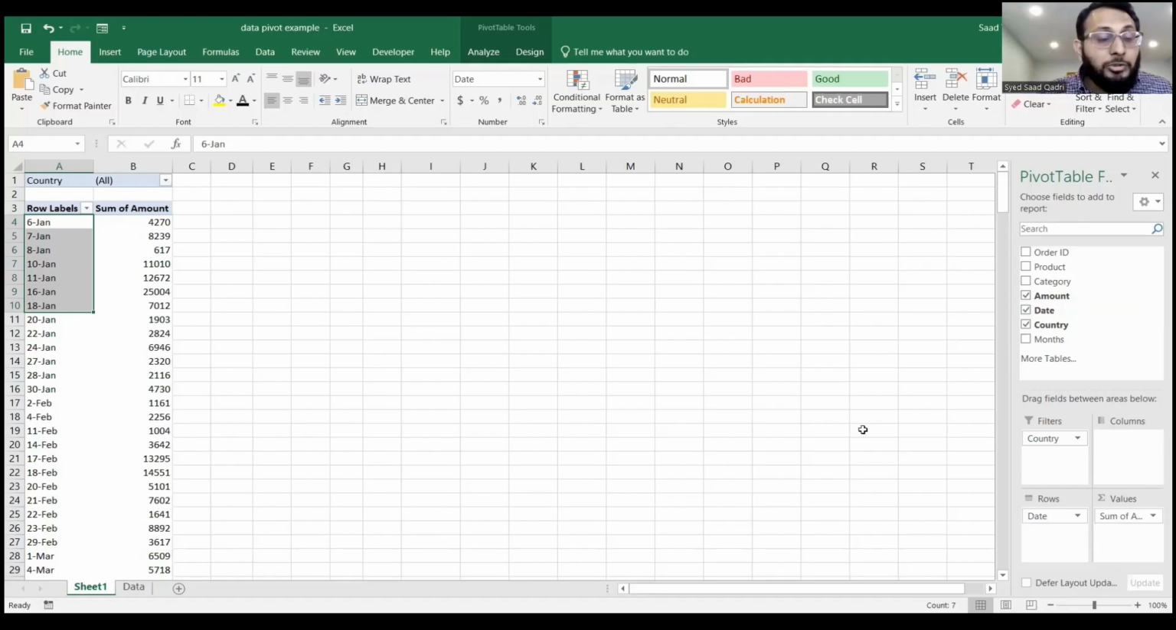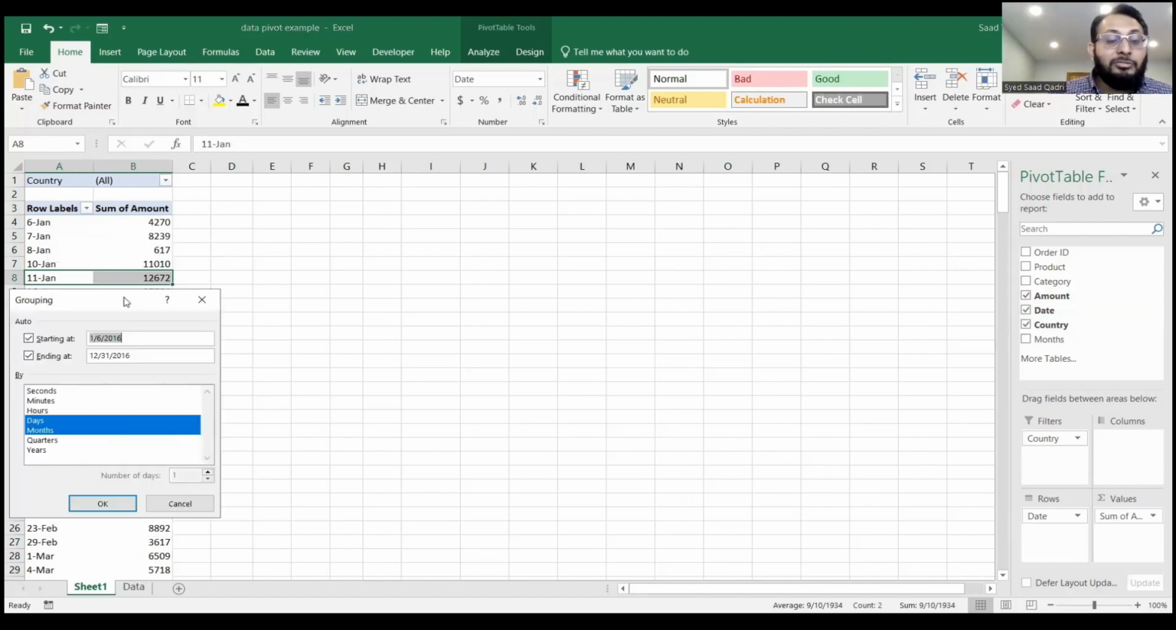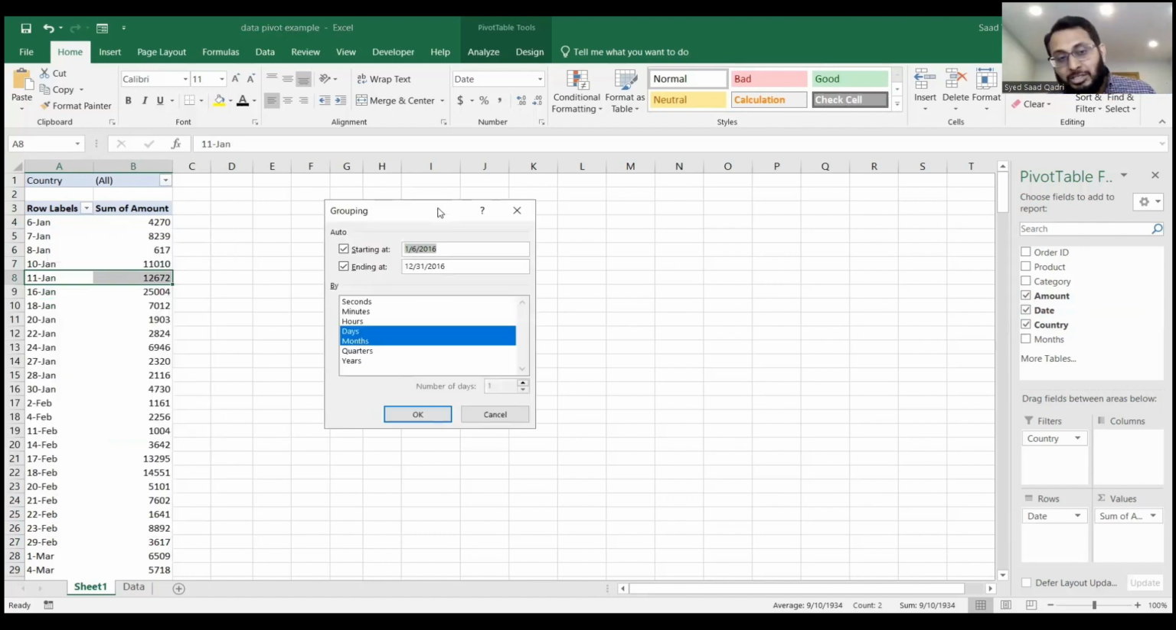Okay. Now let's try to group the dates. Dates are grouped slightly differently. Let's say I pick any one of the January dates and I right click on it and I click on group. Now it gives me an options. How do you want to group a date? Do you want to group dates by months, days, hours, minutes, seconds?